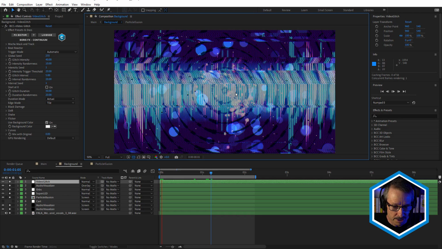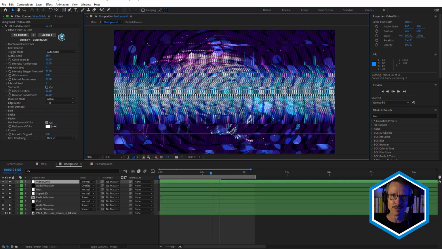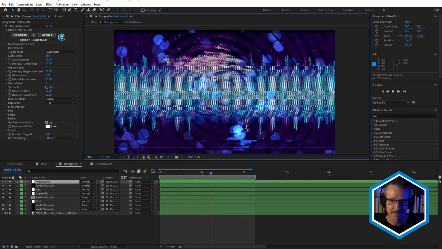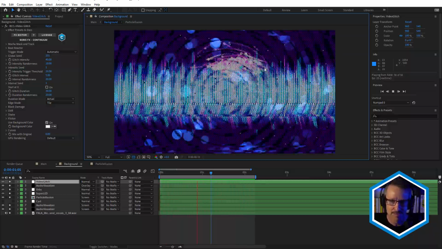Let's just do a little quick preview. That's what I love about audio visualizations, there's no effort involved. It's just link it to the audio and all the work's done. How good is that? Look at how the particles are moving and flowing.